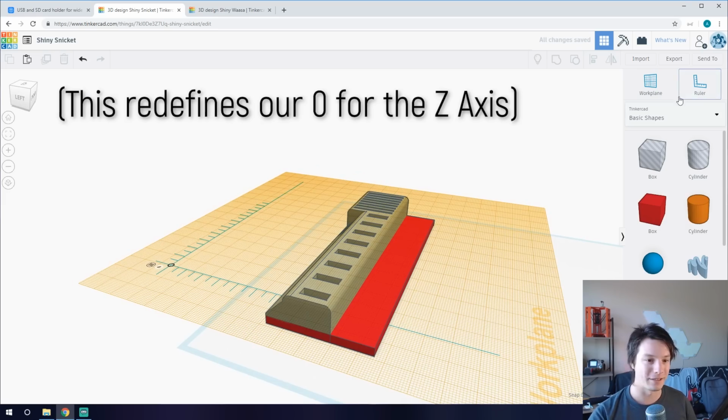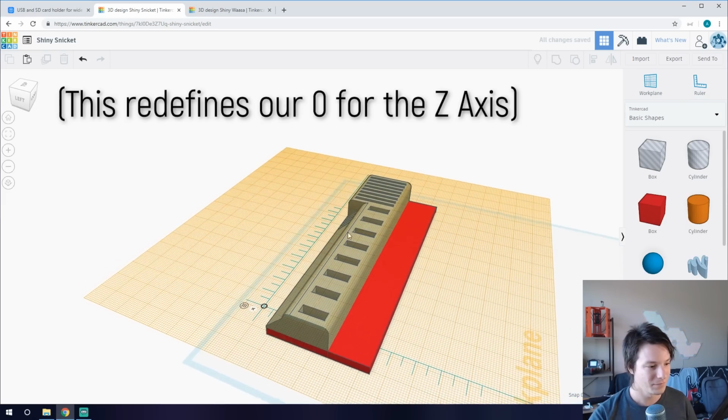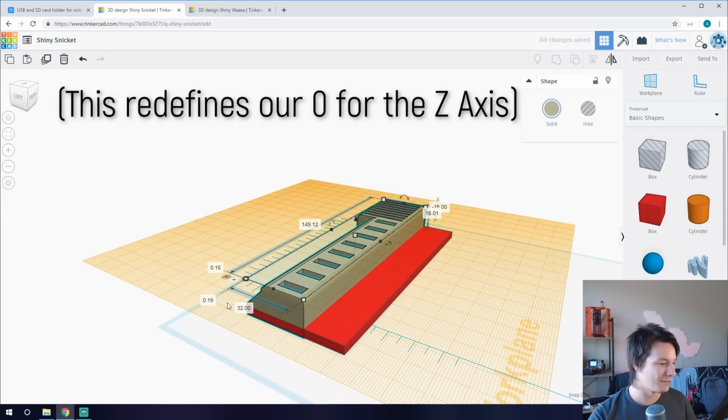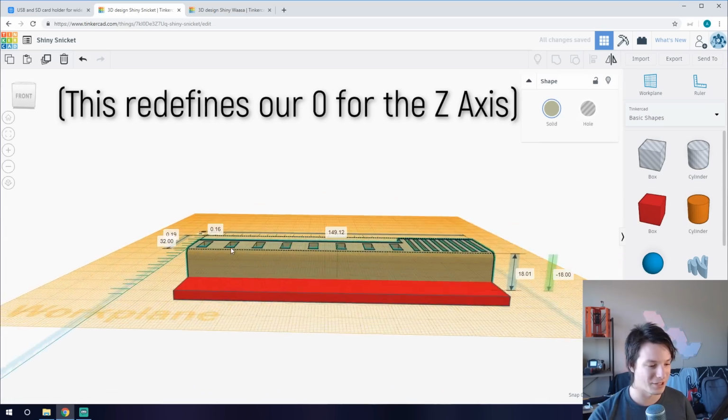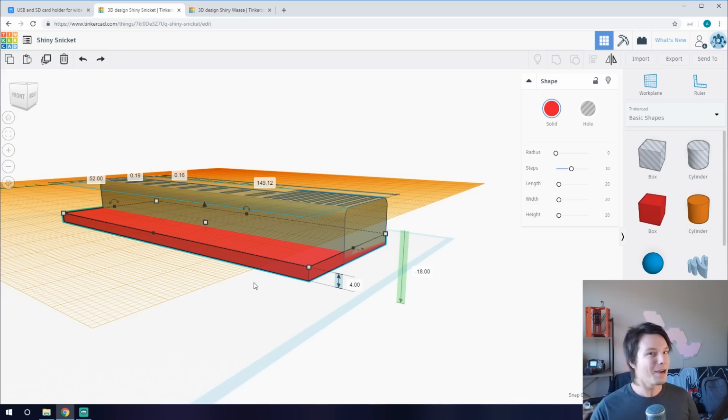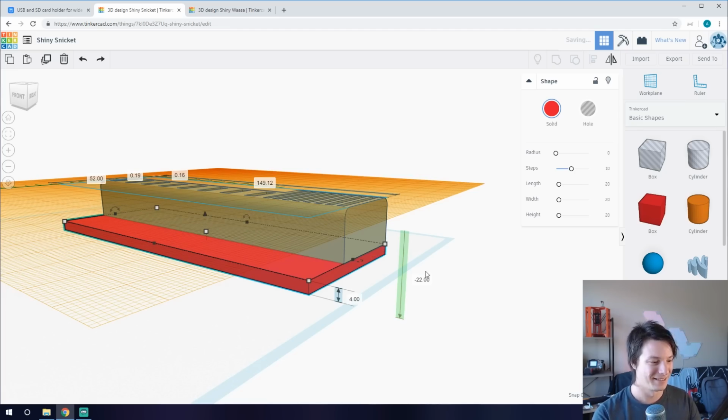Now if I bring a ruler into this work plane and select the objects, it's now at zero for this, and it will show the overall distance down. There might be a better way to do this, but we need to establish the minus 15 distance here. It says minus 18 to the bottom of our plate, but we want minus 15 to the top of the plate. So we're going to do minus 18 minus 4, so minus 22, like that.